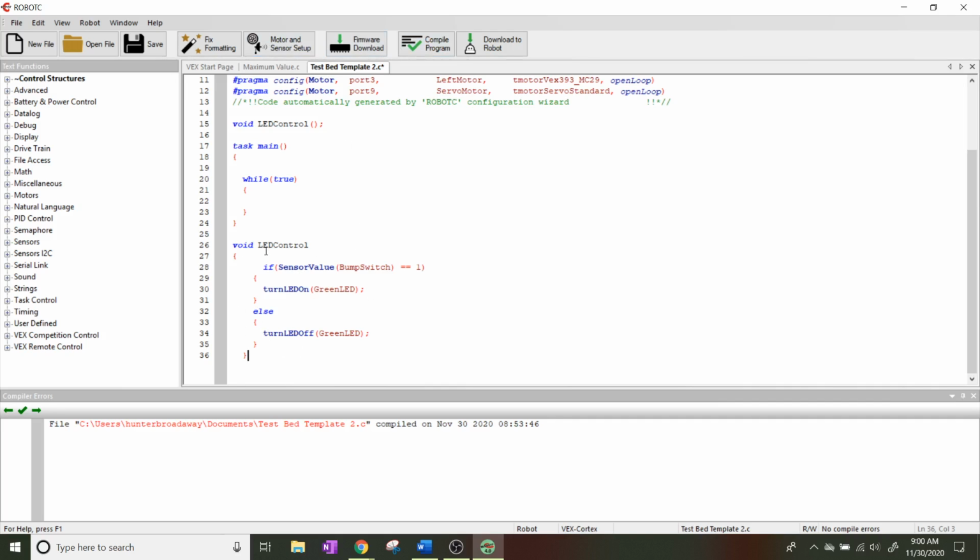So everywhere it starts at if, and then 1, 2, 3, 4, 5, 6, 7 lines down. Go ahead and highlight those 7 lines down where it goes else, turn LED off, and then close curly bracket. Cut and paste that down into the bottom one.